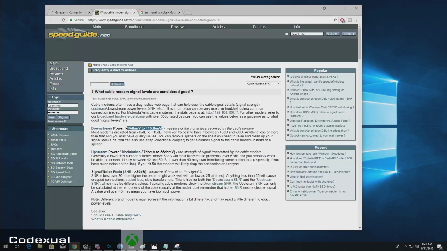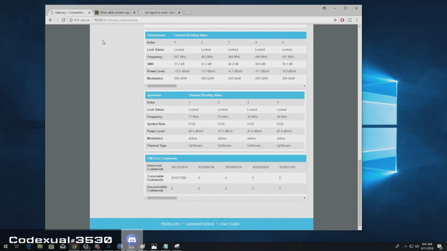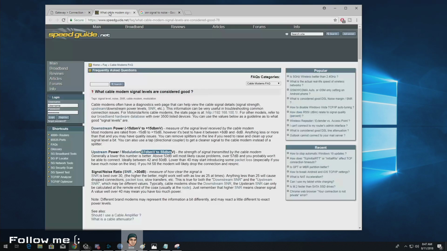And let's go look at the upstream power. So this is a little bit different. Now, the upstream power needs to be within 37 dBmV to 55 dBmV. So is it within that range? If so, then it's acceptable. So 46, and there's four bonding values. So what does it average out? So it's within, 47. So does that match up? Okay, yes. So I have good dBmVs.